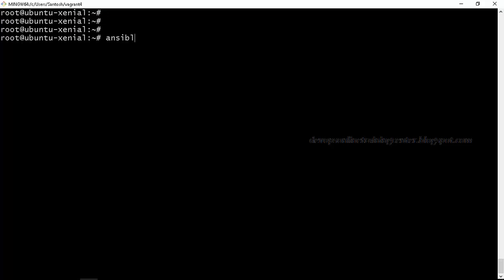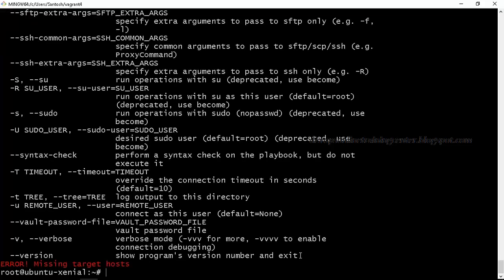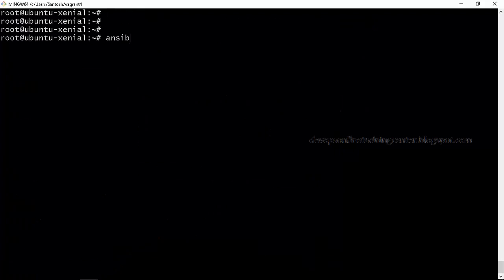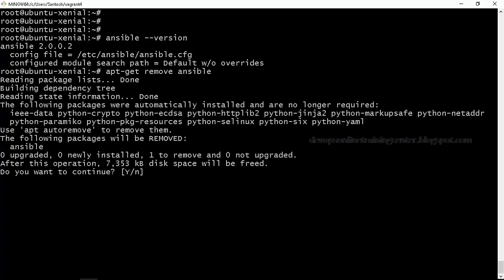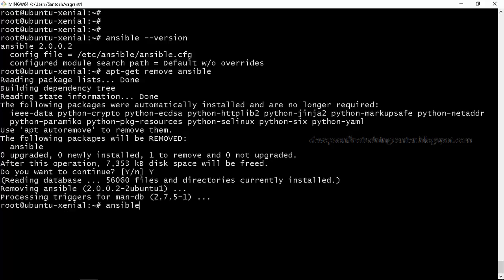So now Ansible is installed. If I just type ansible, it will give the options. Or let us say ansible --version. This gives the version of the package installed on the machine. Ansible was installed via apt-get install ansible. We can remove it also using apt-get remove. If you say yes, it will be removed. Now if I say ansible, it says no such file or directory. So any application or tool you want can be installed using apt-get or yum.